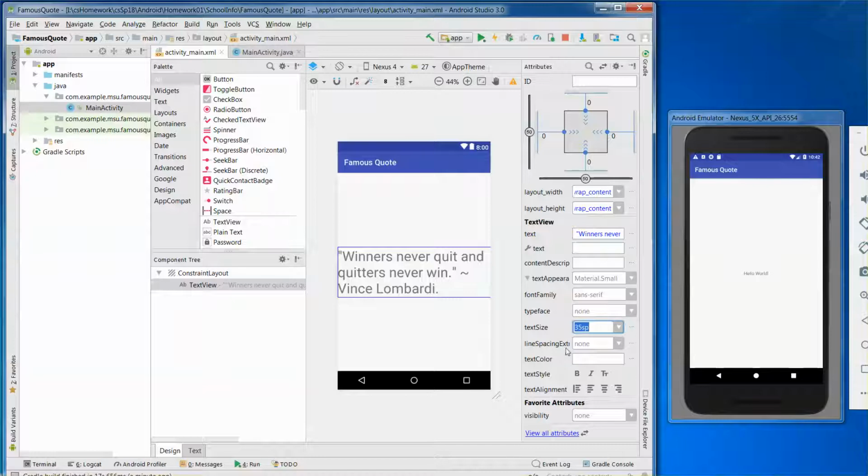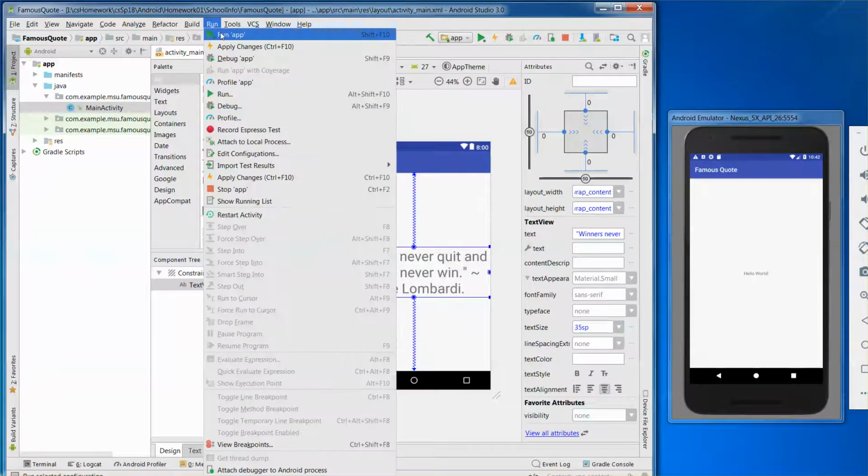Then I might want to center the content, so let me click the text alignment to center it, and then let me run it. Let me run it for a sec.